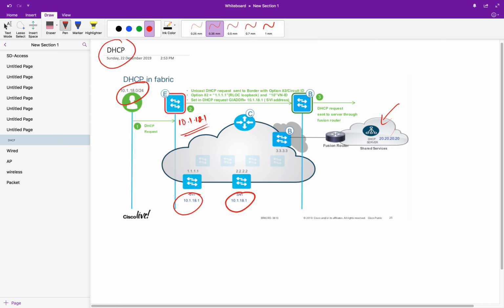So we have an SVI, we have a DHCP helper address configured over here, and as a result of that, the DHCP request gets picked up and is then sent to the border router over here. Once the DHCP request comes here, let me ask a question now. Let's assume that the DHCP request came here, and using the Fusion router, it went to the DHCP server. Now there is a reply which comes back from the DHCP server. There's a lot of handshake which happens, but let's just tone it down and assume that there's a DHCP reply which comes.